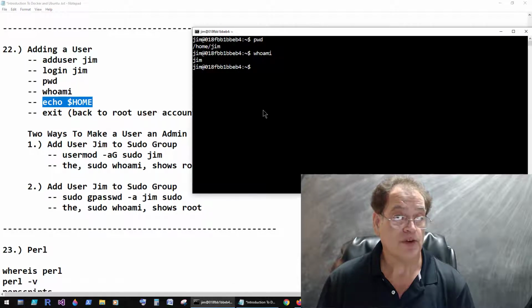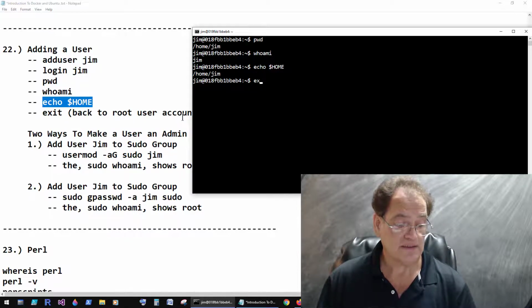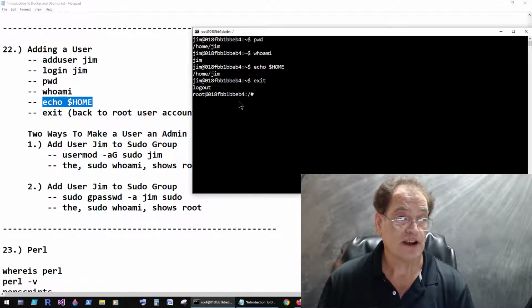I can echo the home folder. It shows me my home folder here. And then if I want to get out of that account, I can just run exit. So that logged me out of the Jim account, and now I'm back as the root account.